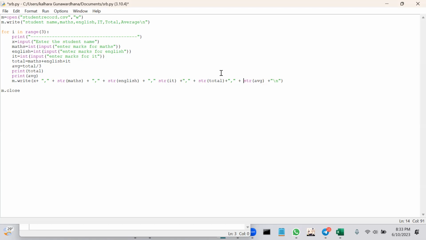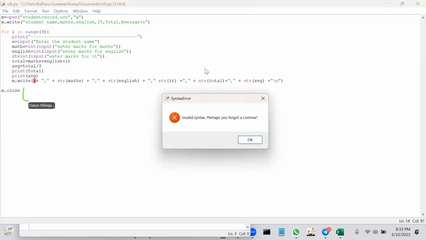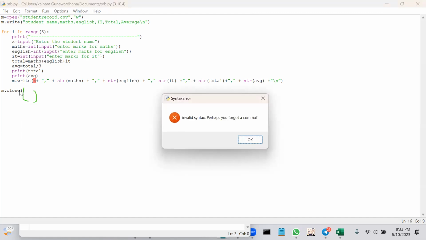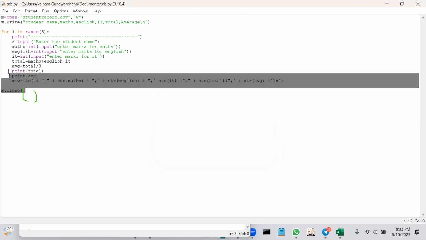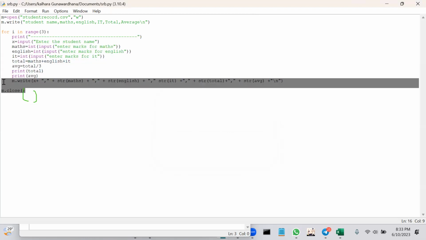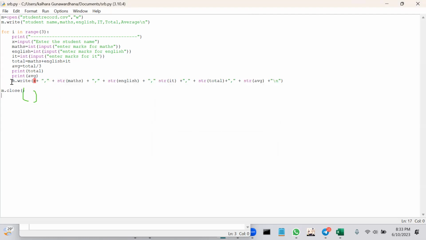Okay, now try. M dot close also has 2 brackets. Okay, just run it. Okay, can you erase this line? Cut this line, later we can paste it. M dot writeline. No, not everything. M dot writeline only. This one. Yeah, no, not 2 lines. Only 1 line.